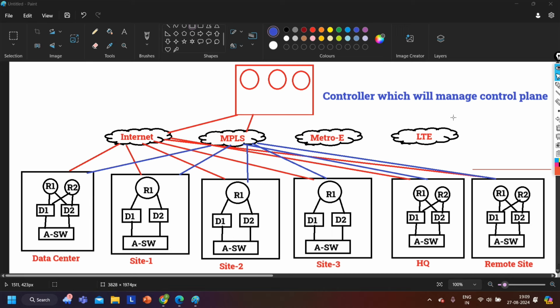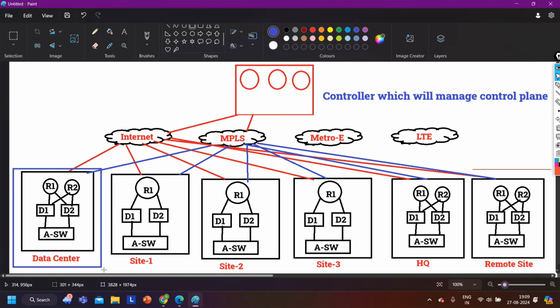Now guys, why are companies moving towards SDN? It is cost effective, because as I have removed the control plane from these boxes, cost is automatically reduced. It reduces the need for expensive devices. Now I don't need to purchase expensive devices for my branch offices, for my data center, for my remote headquarters, for my remote sites. These are cheap devices which are only going to manage the data plane.